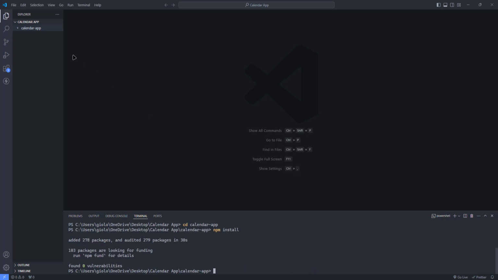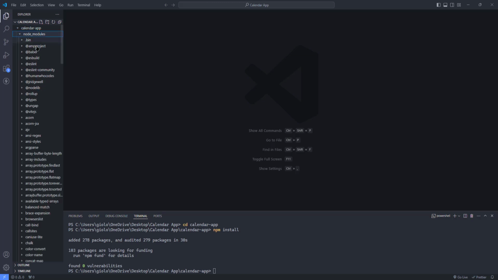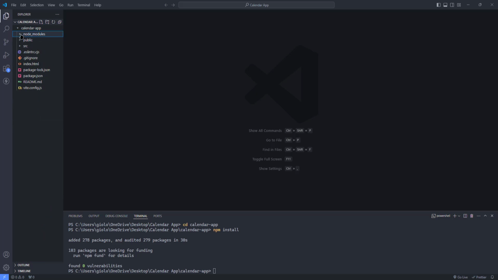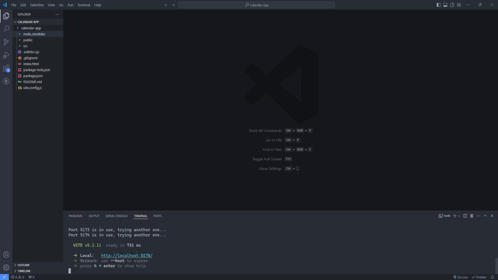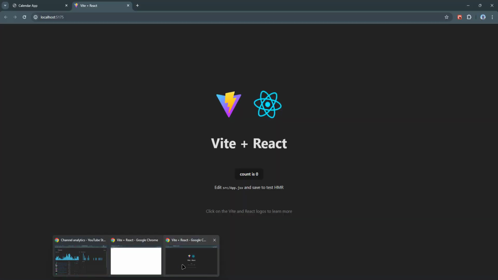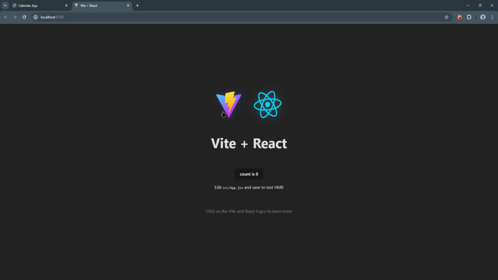So as you can see, a new folder is generated in our React application called Node Modules, which includes a bunch of other folders. Right now we're not interested in going over them. The last thing that we have to do is to run our application in the browser. For that we need npm run dev. So as you can see, a local URL is generated. We can copy it and paste it in the browser tab, or we can press Alt and then click the link. So as you can see, the application is up and running in the browser.